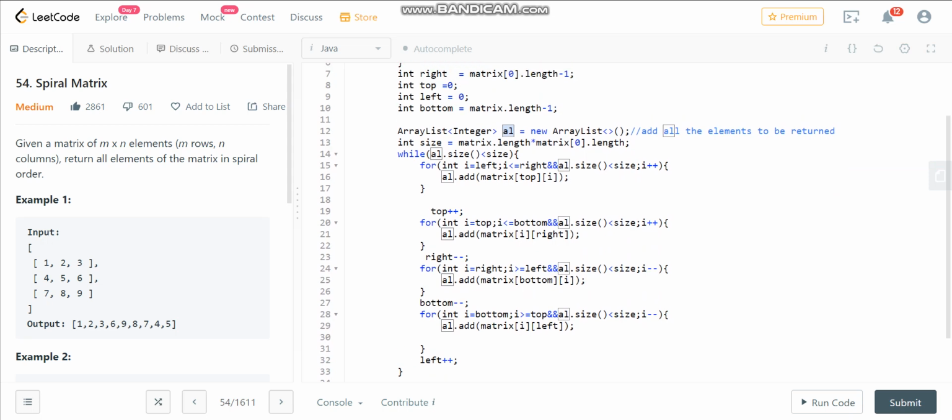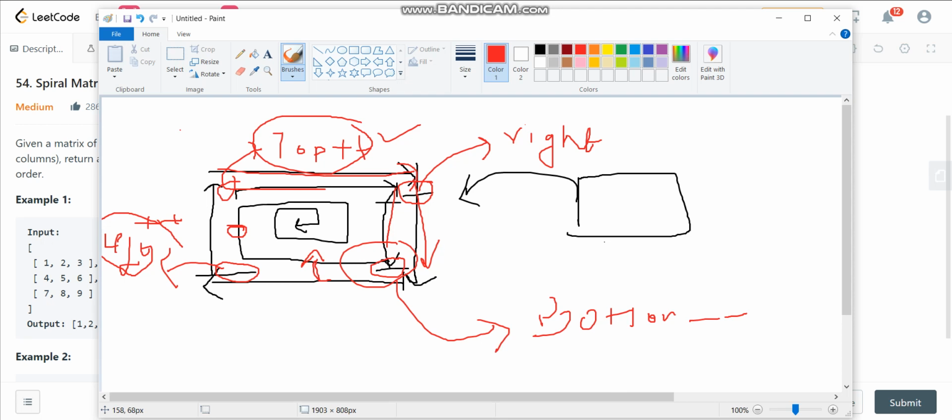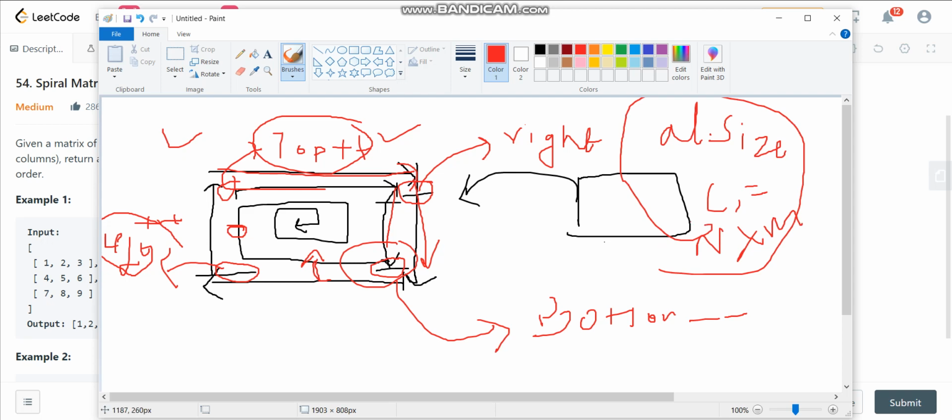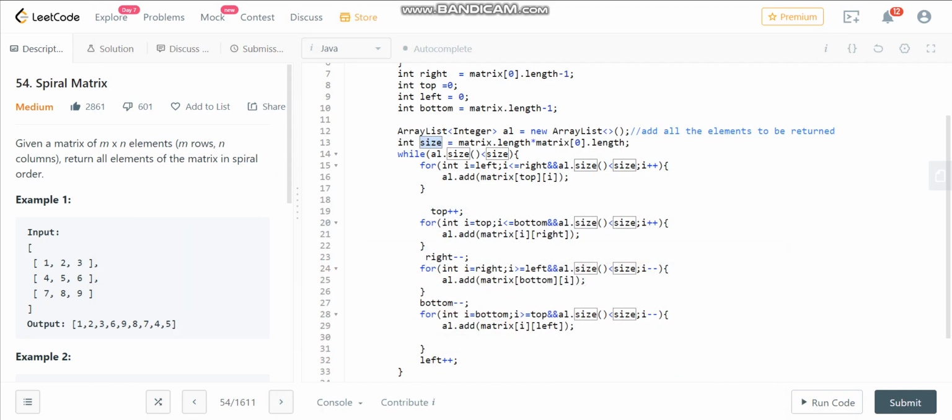With this while loop, what should be the stopping criteria? Stopping criteria should be, if my collecting array list, I'm always putting the elements in the array list, that is the AL size, is equal to the number of elements in my matrix, then I will stop. So it's simple. This is the while condition.